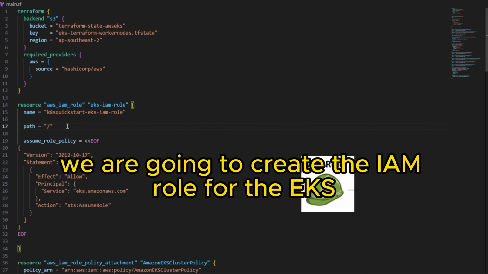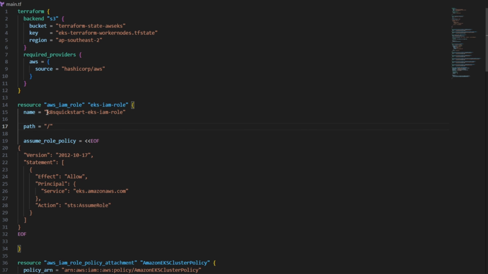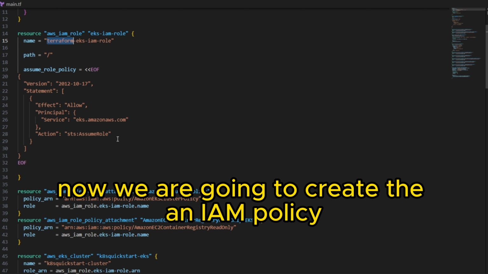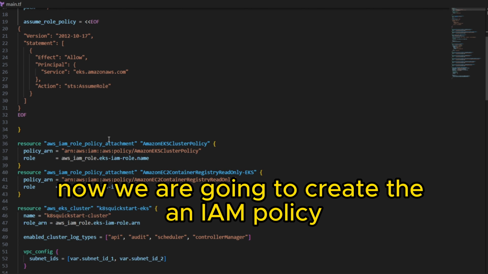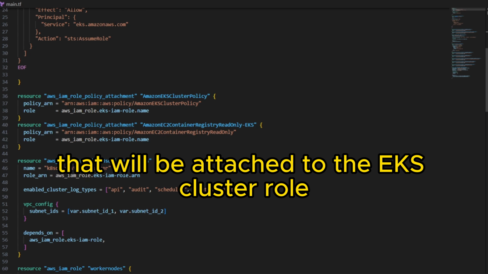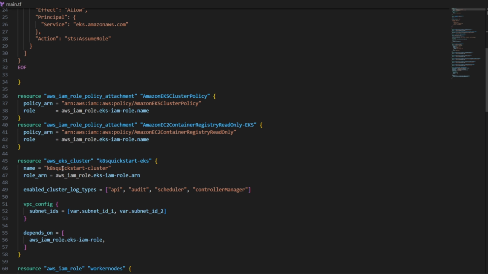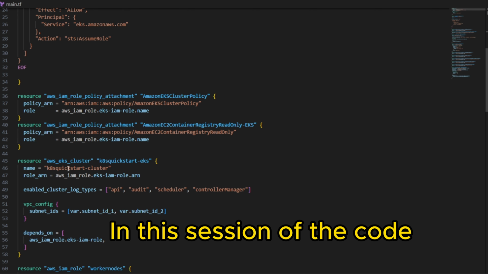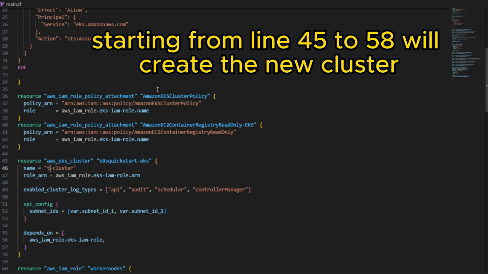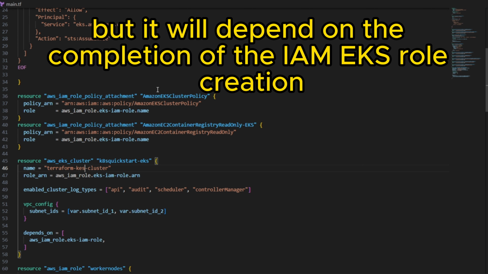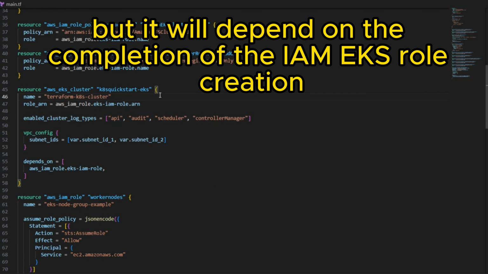After that, we are going to create the IAM role for the EKS. So now we are going to create the IAM policy that will be attached to the EKS cluster role. So this section, starting from line 45 to 58, will create the new cluster, but it will depend on the completion of the IAM EKS role.